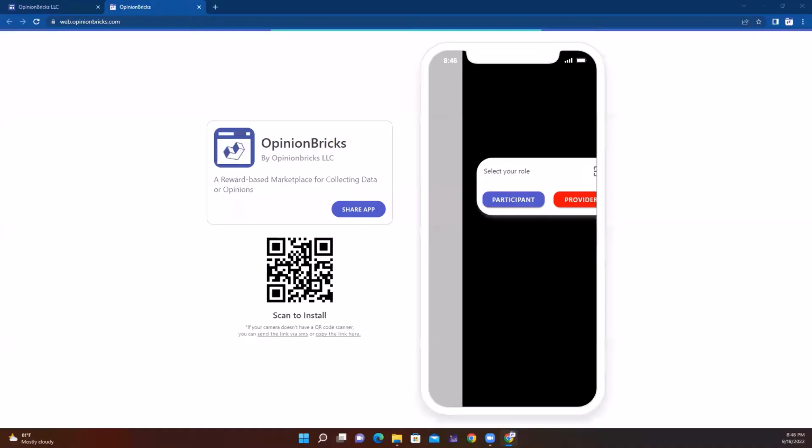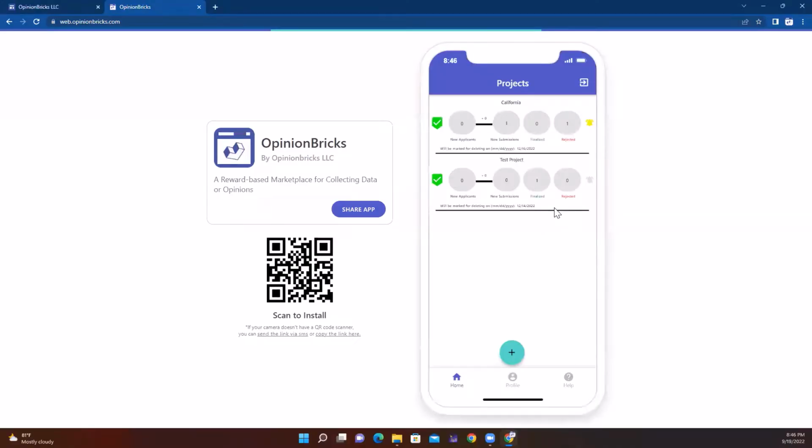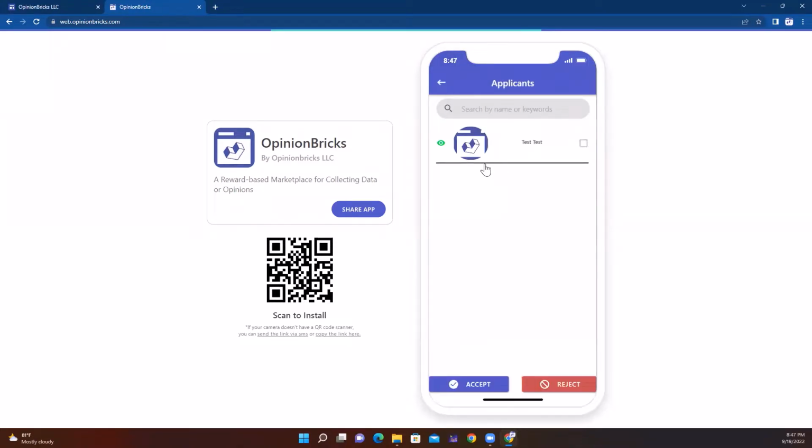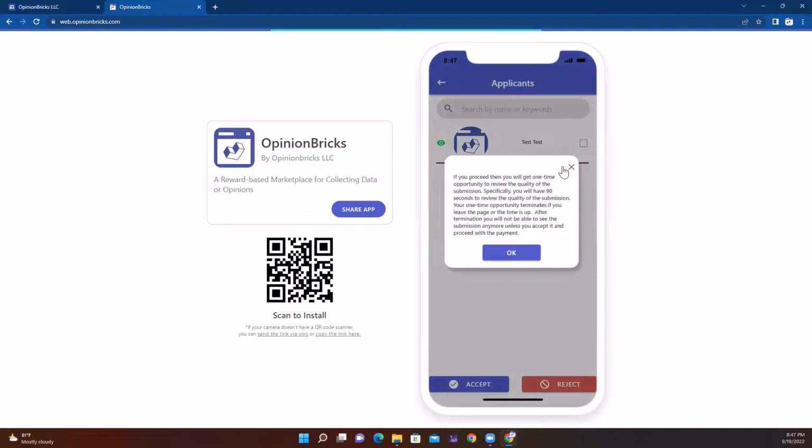provider. If you go to the provider side, now you can see that we have a new submission. And again, this yellow bell shows us that we have a new submission or new application. In this case, we have a new submission. If we click on this, we can see the applicant.